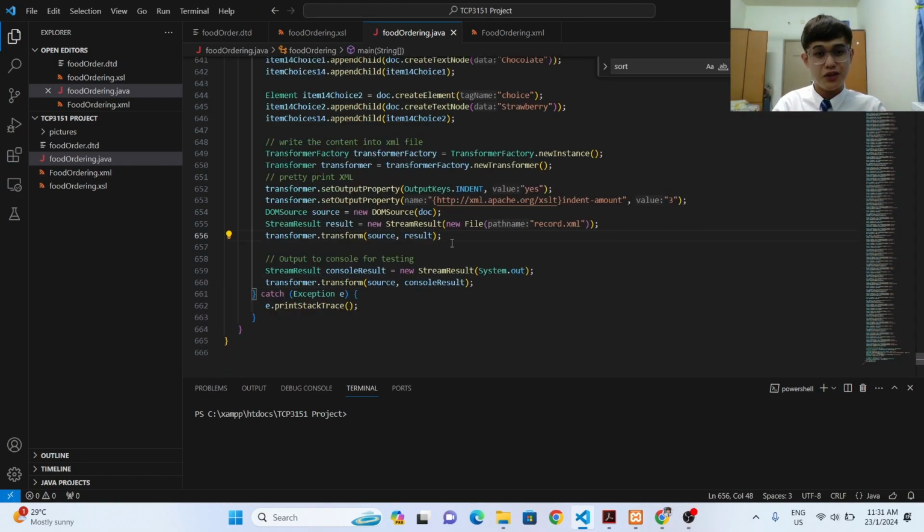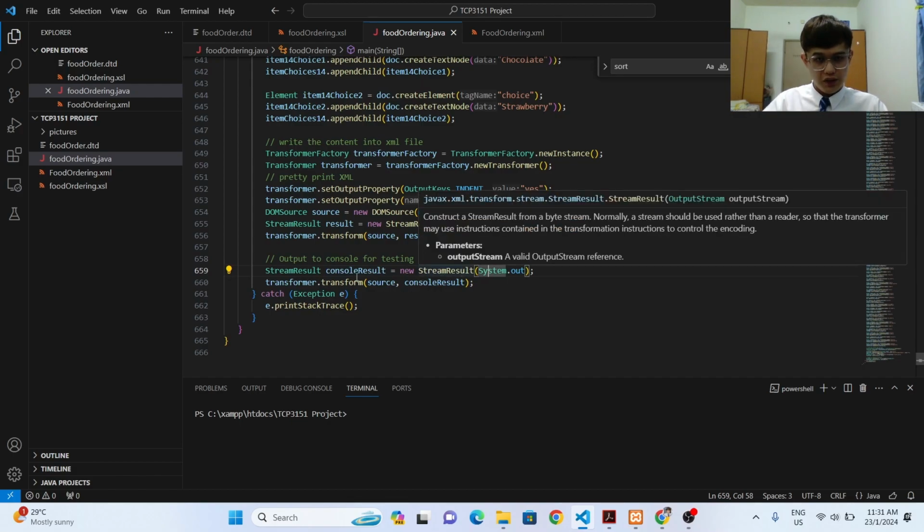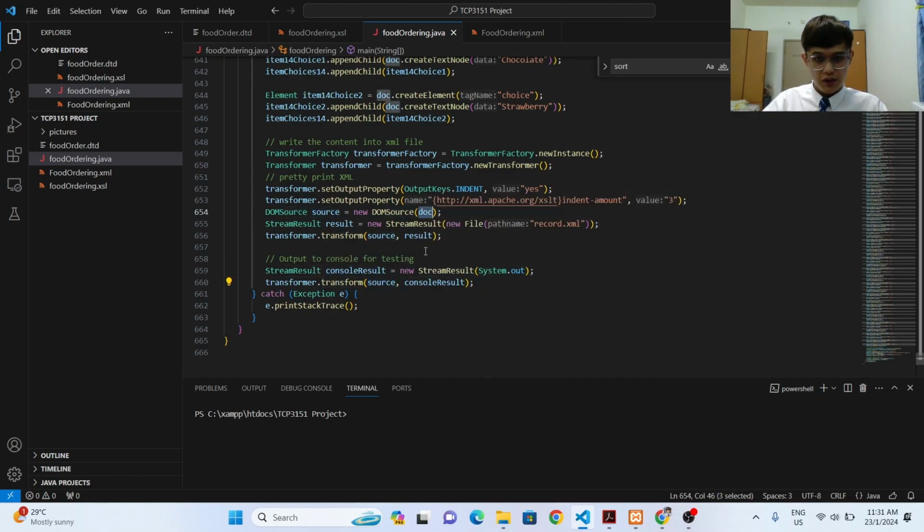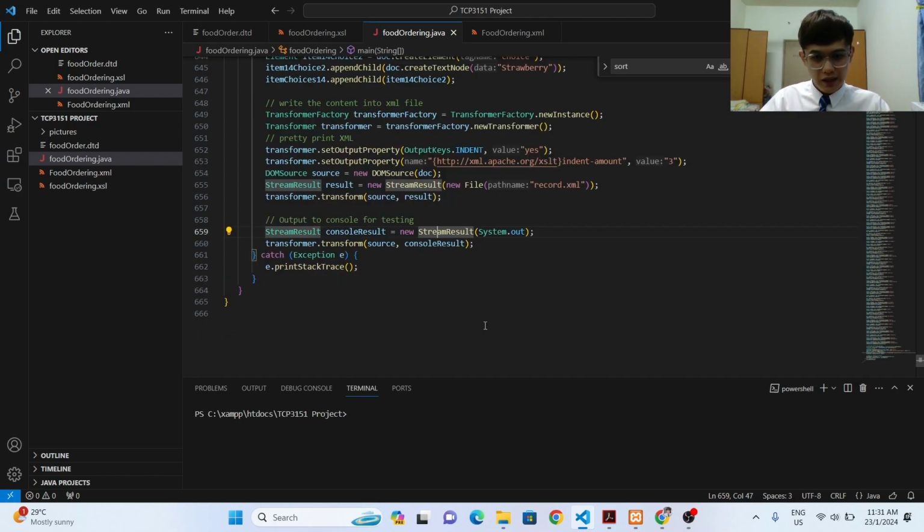Besides that, we also need to output the XML to the console, which is the CMD. So we need to stream the result in the console. Then we create a new stream result, and we transform it from the source, which is this one, to the console result. So now let's run the code.